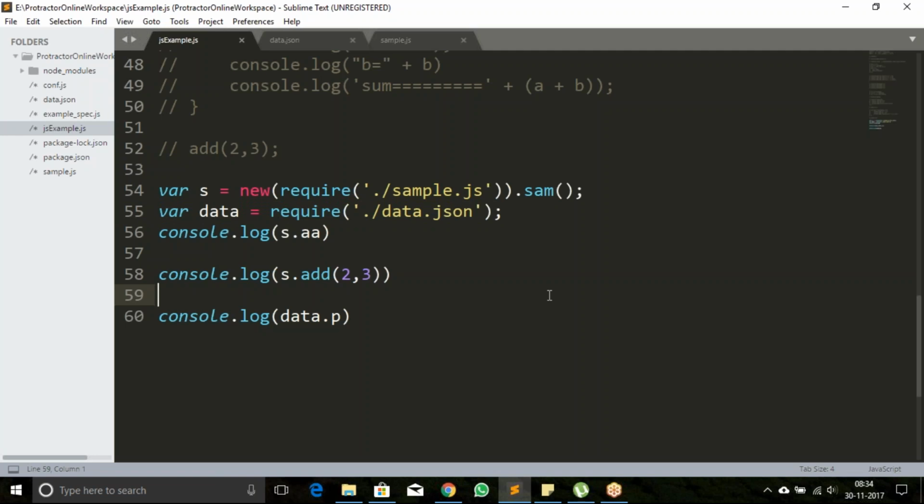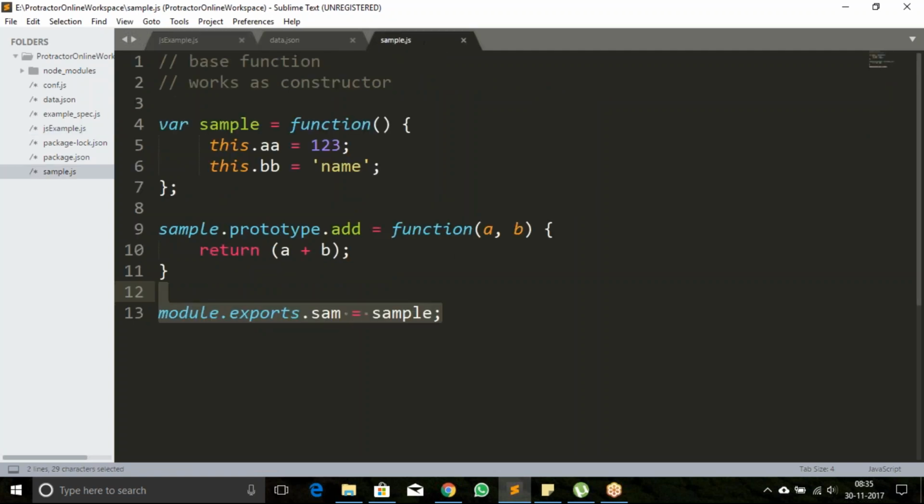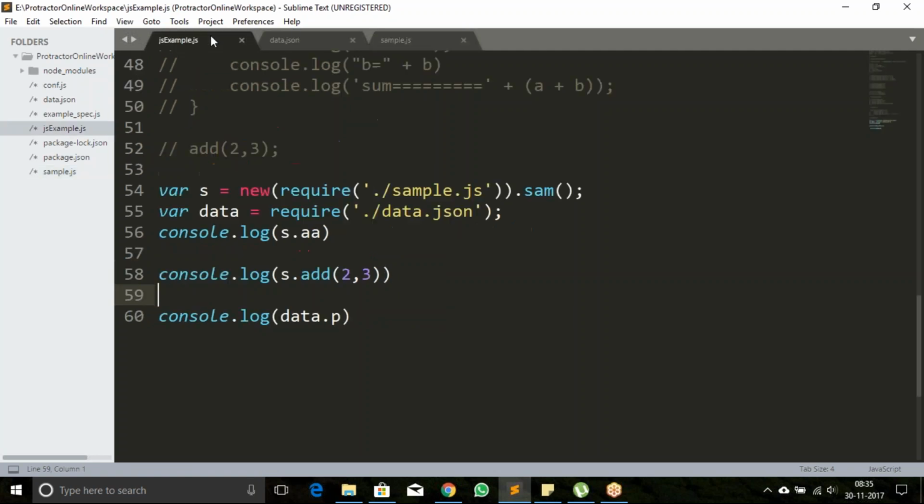So if you are familiar up to here, how to create functions, named functions, anonymous functions, creating modules and exposing the module, after that requiring the module, creating an object for the particular JS file, after that requiring data, you can easily write the Protractor scripts. Up to here only is required. Just practice here.